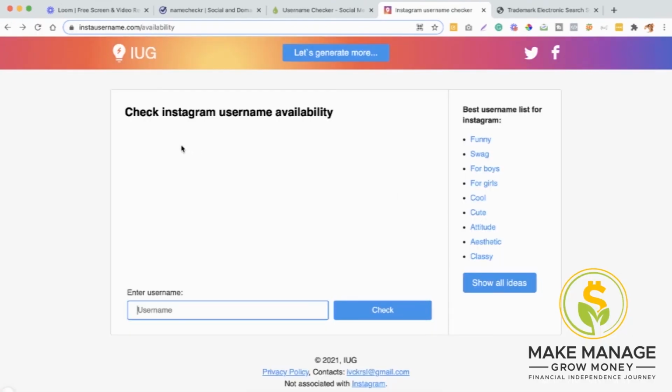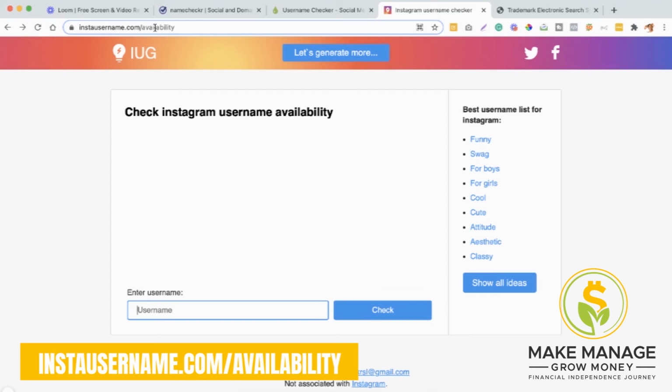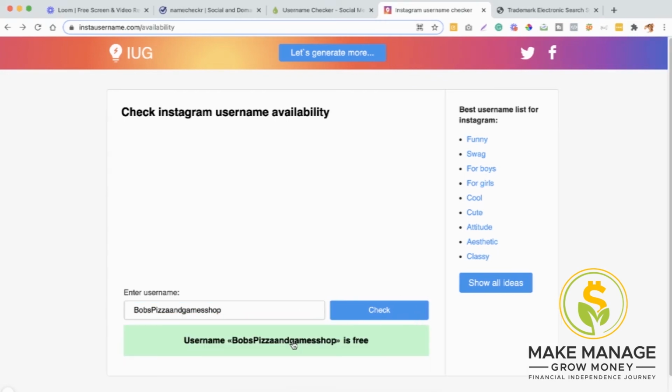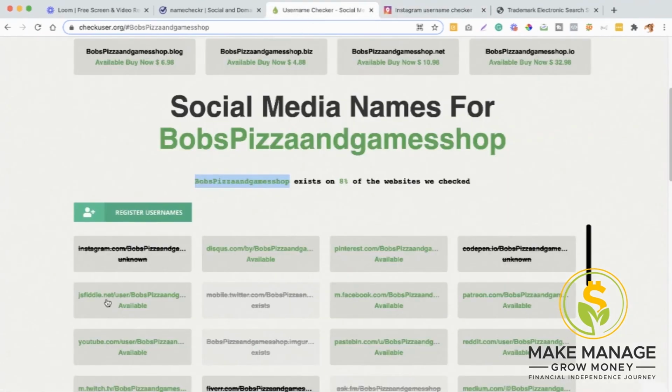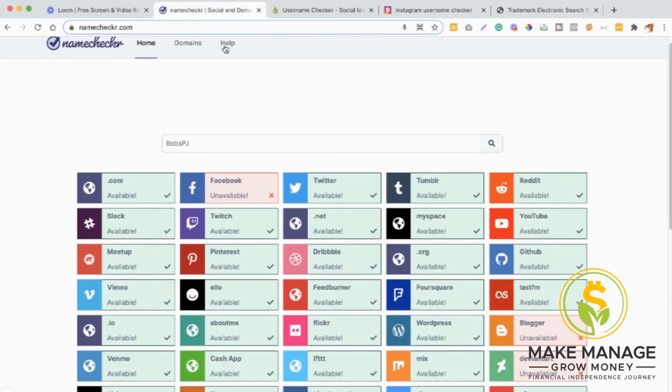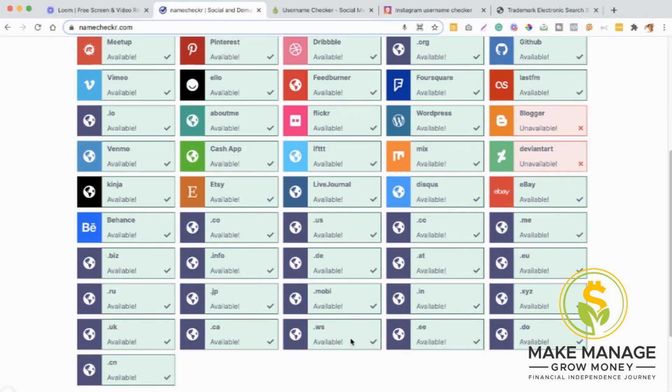So when we come here to instausername.com/availability, you can actually check Instagram username availability by typing in the exact name that you want to use. Check, and it's saying this username actually is available. So I don't know why it didn't work correctly here, and it's showing that it's not available here. As you can see, it is showing up here with this username, and my assumption was that it would be something that would be available, and it wasn't working. Instagram doesn't show up here at all anyway.